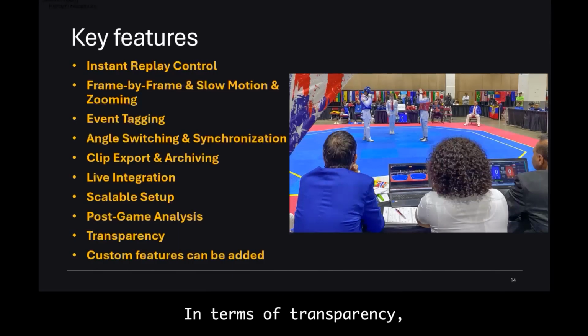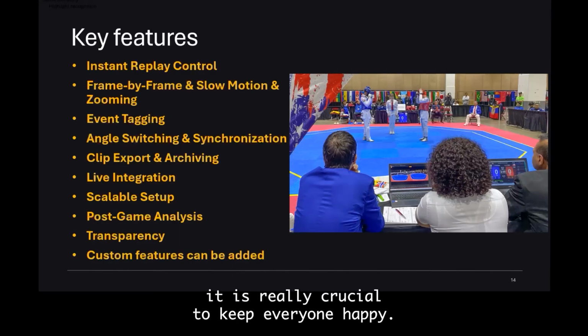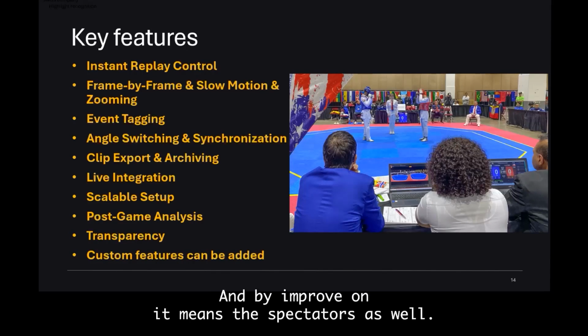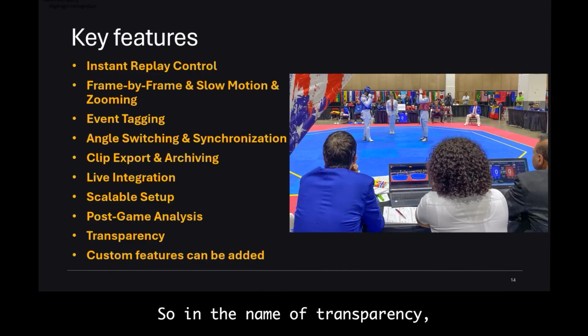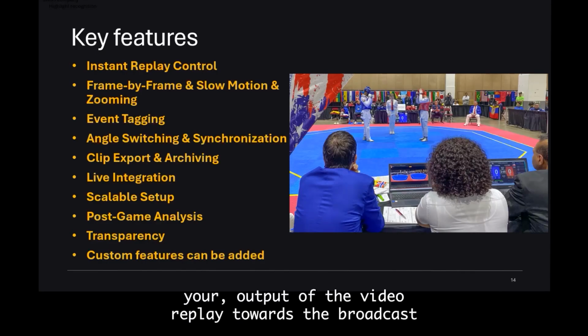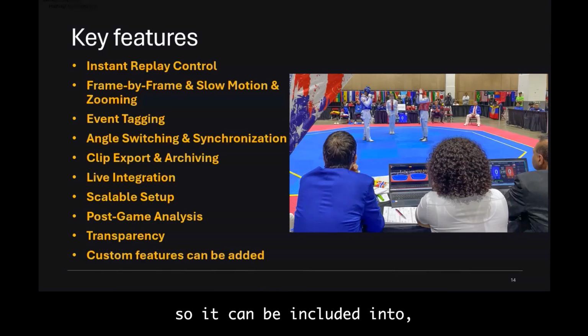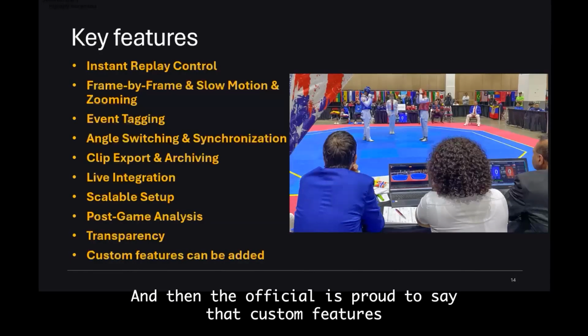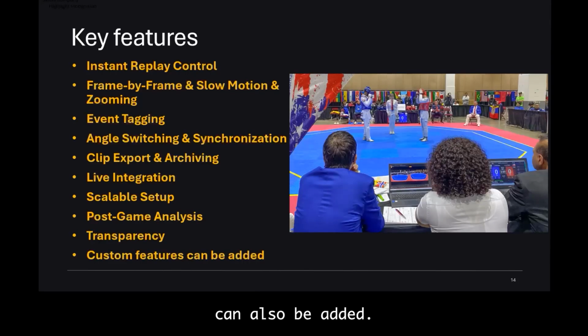In terms of transparency, it is really crucial to keep everyone happy, and by everyone, it means the spectators as well. So in the name of transparency, many times it is crucial that you share your output of the video replay with the broadcast, so it can be included in the program footage. And Dartfish is proud to say that custom features can also be added.